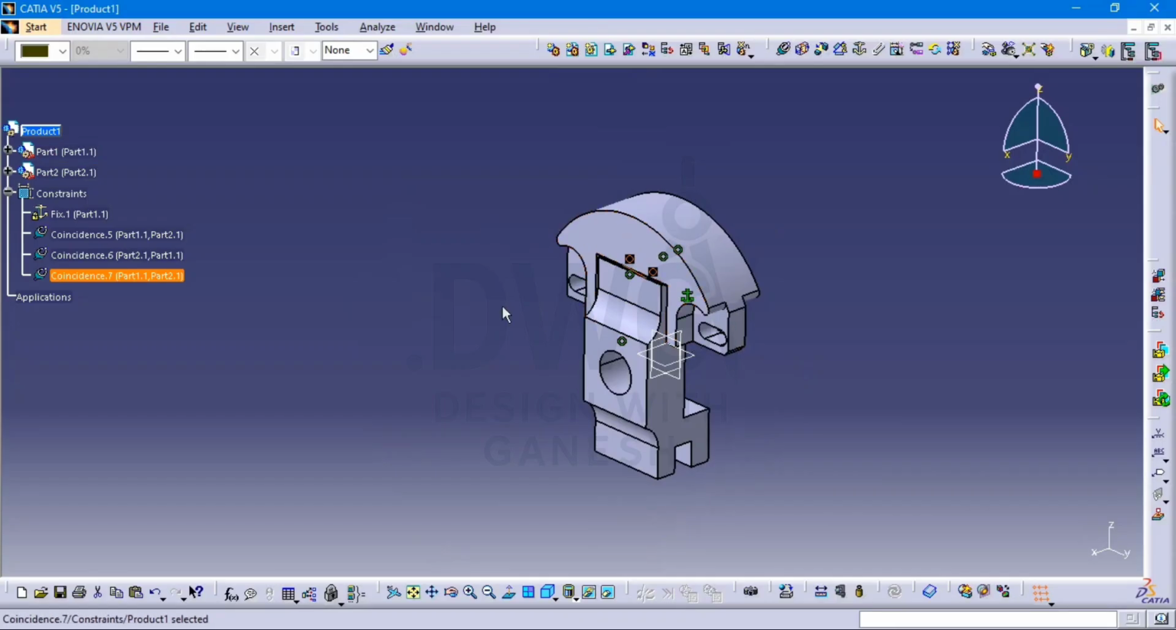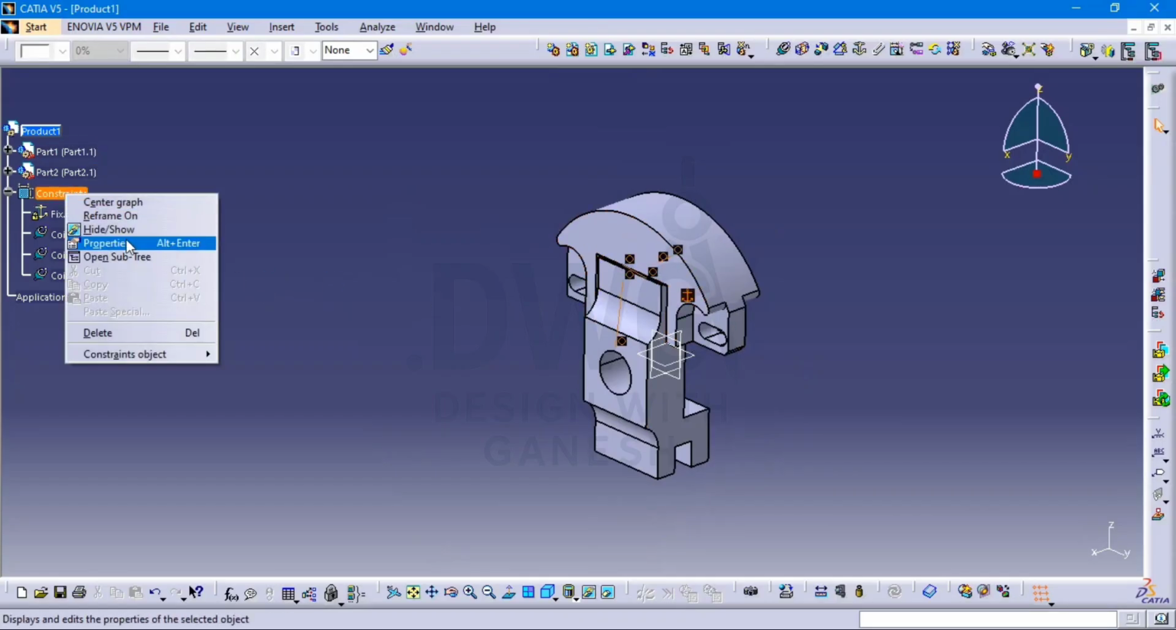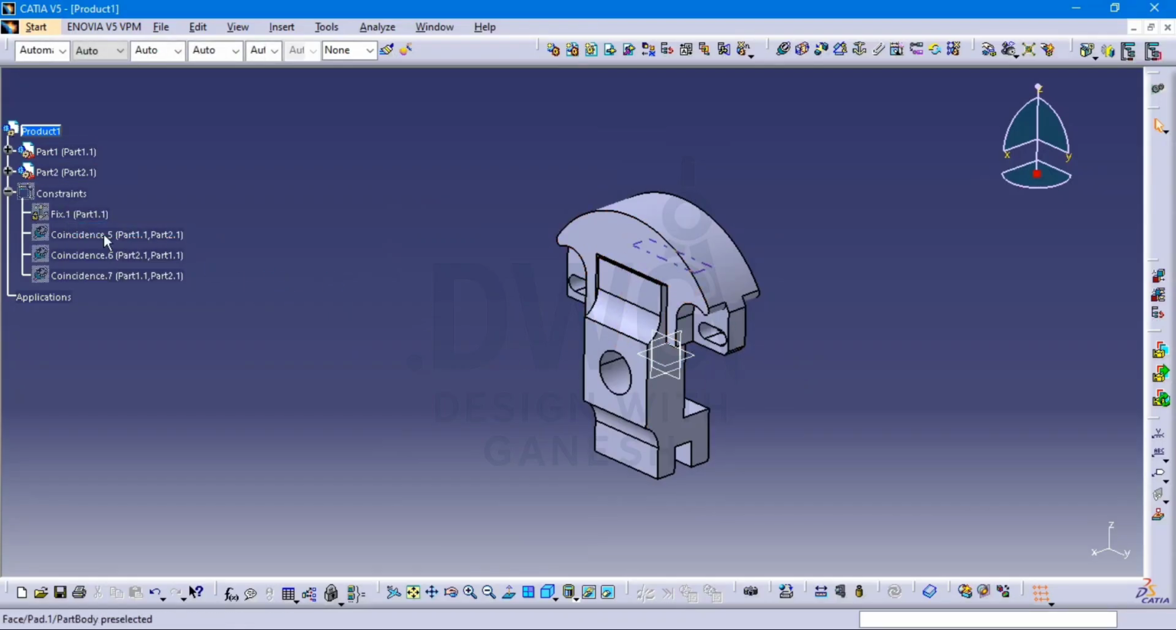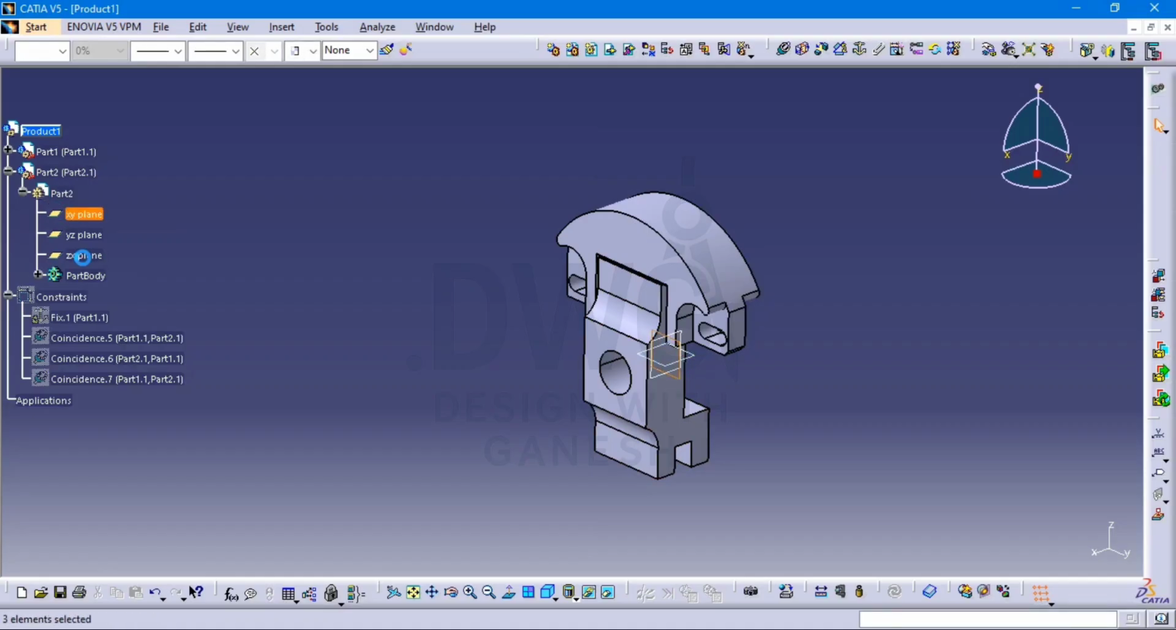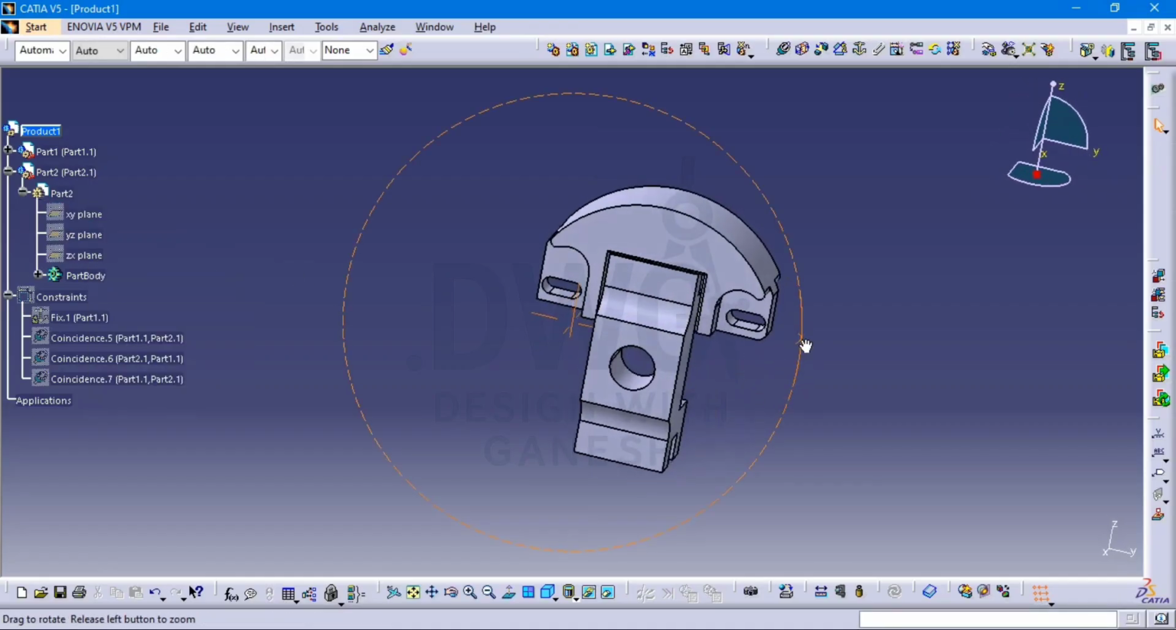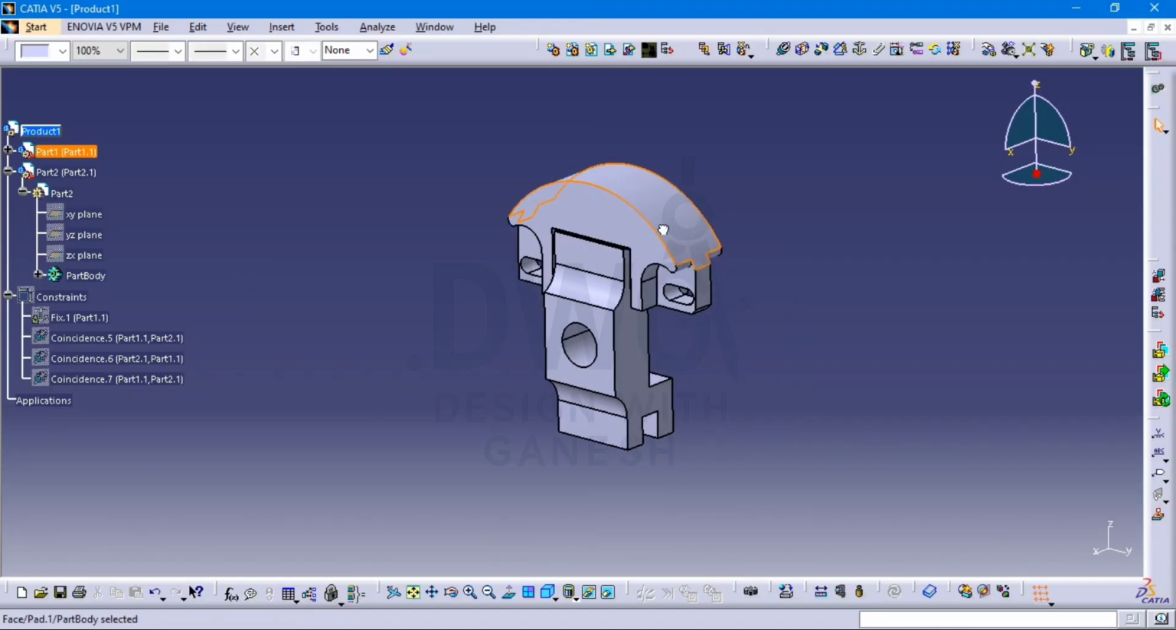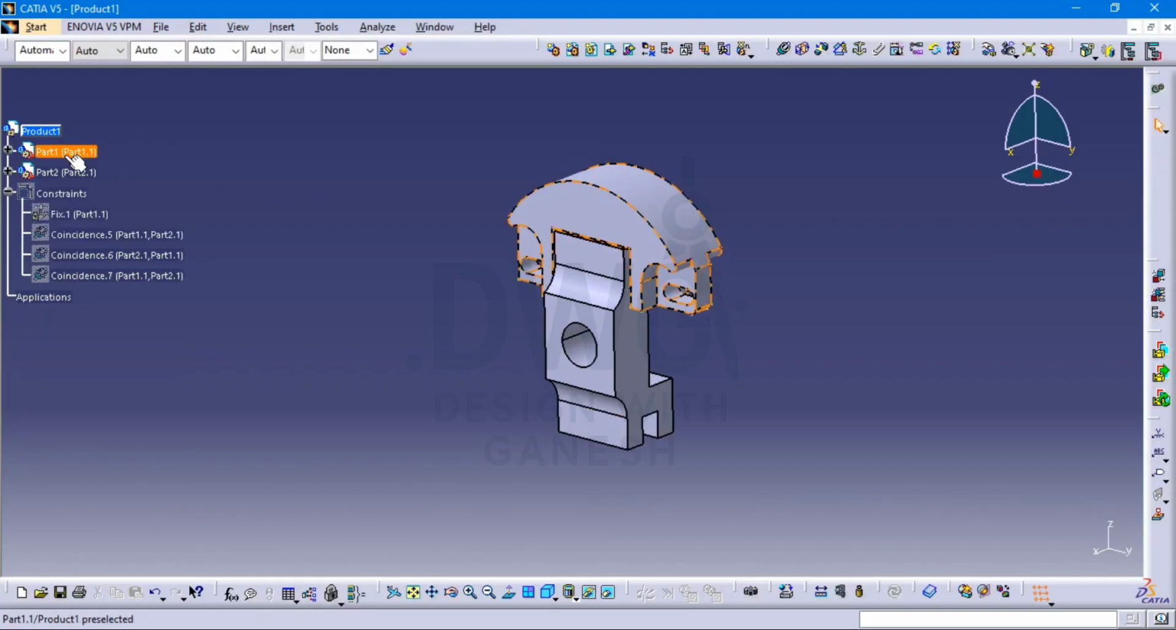So if you don't want to display these constraints, you can hide all this from here. And I don't want these planes also, I'm hiding them. Now press and hold the control button and drag the part. It is supposed to work, but shift, it is supposed to work, man.